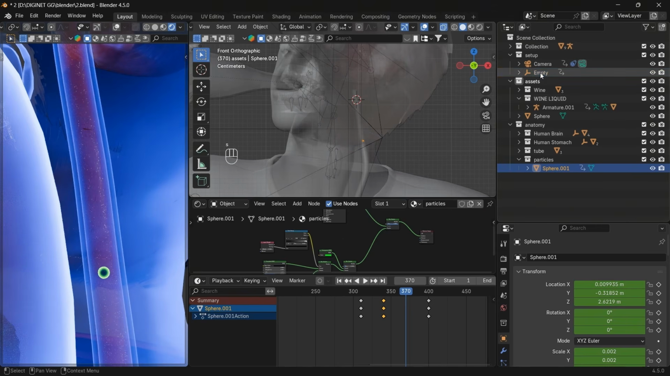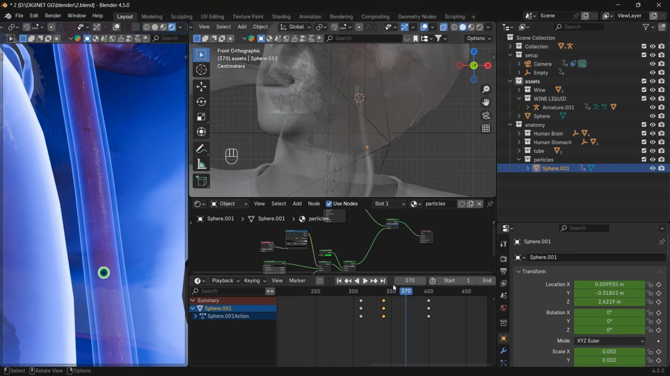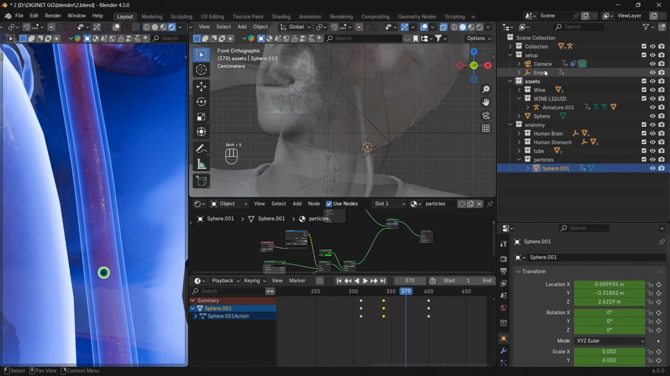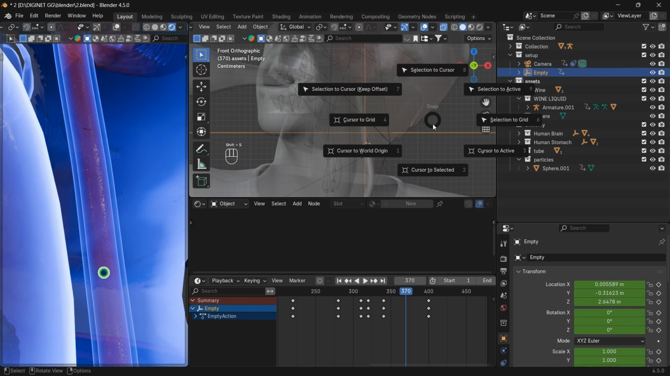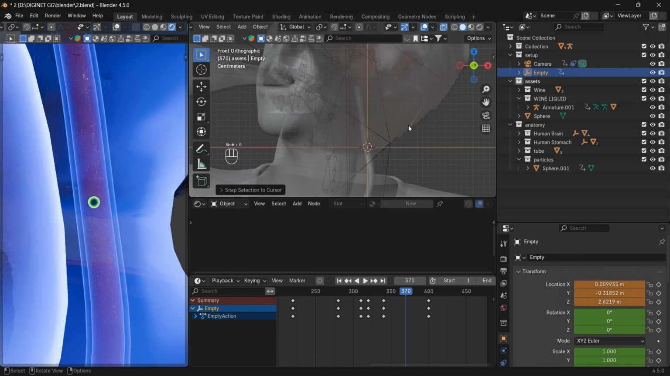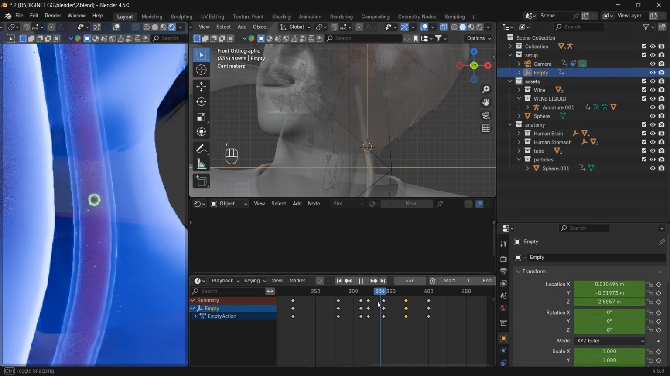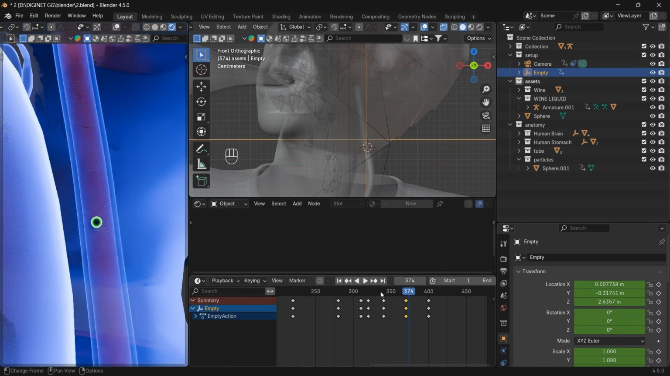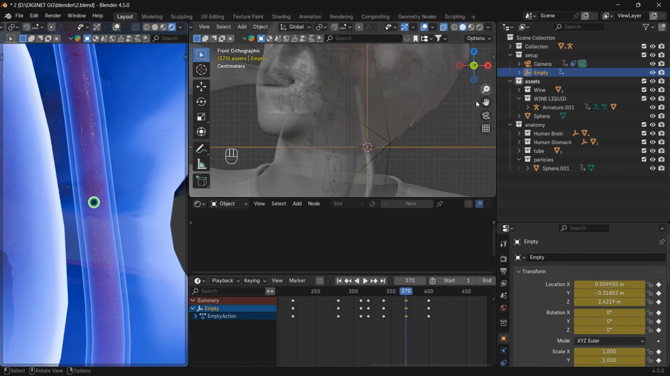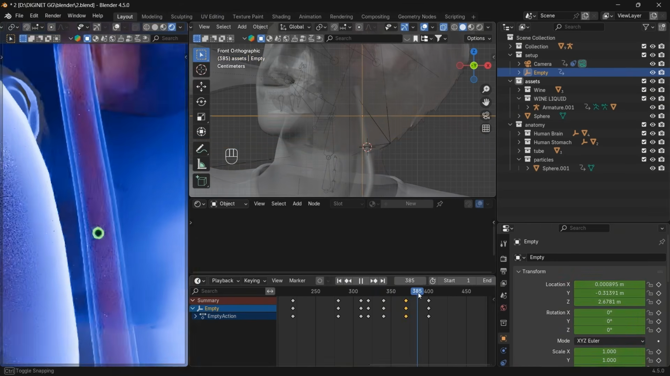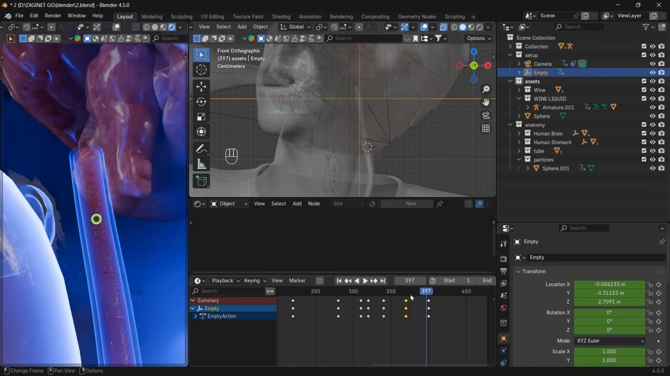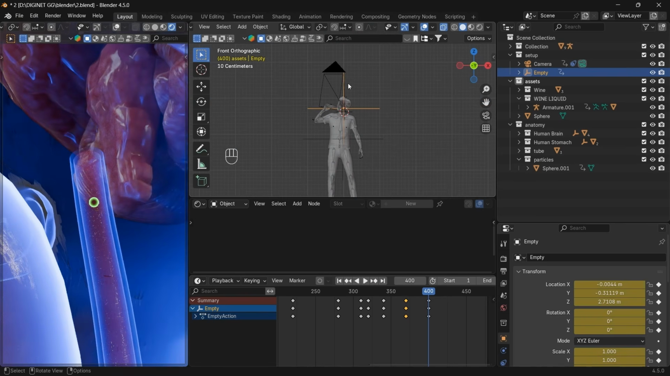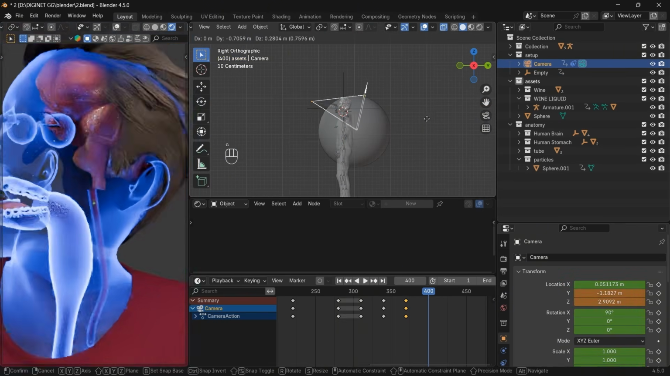This is our particle and this is our MPT. At frame 370, select the sphere and cursor to selected, and select the MPT, Shift S and selection to cursor. Add a keyframe. Okay, in this way, our particle will remain in focus. And at frame 370, what will happen? This particle will keep moving upward and our camera will zoom out a lot. At frame 400, our camera will be zoomed out like this.